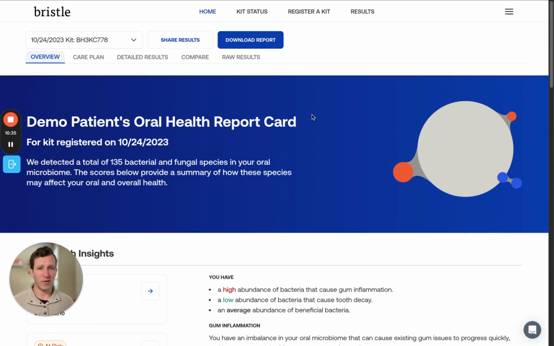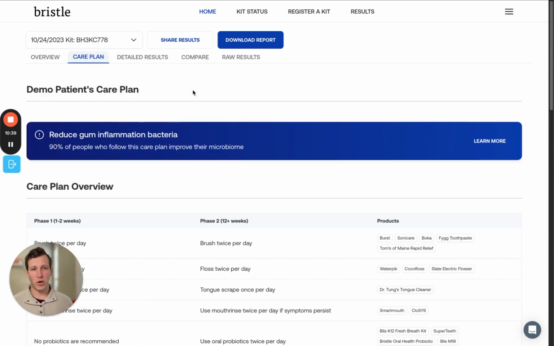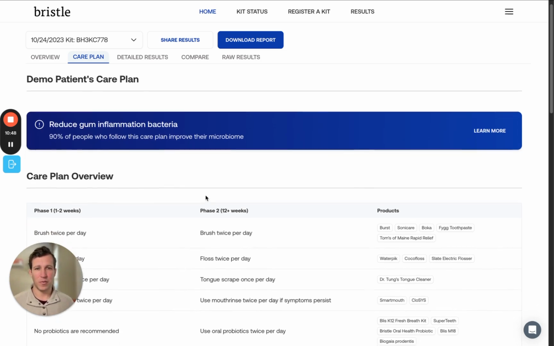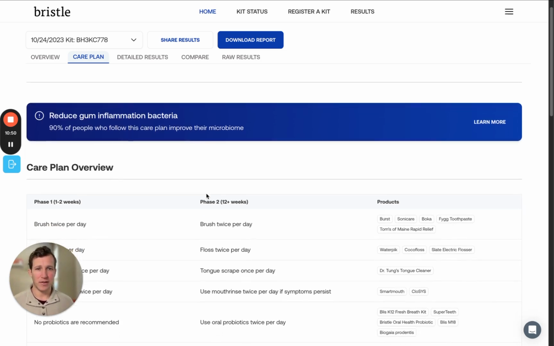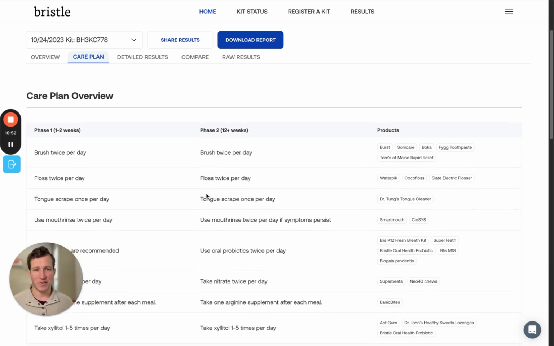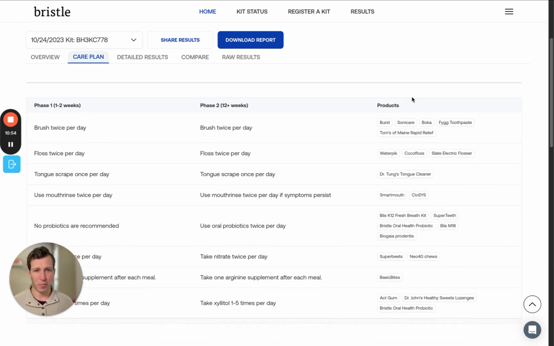Next, we'll go over to the care plan. So you might be wondering what you can do to help improve your oral microbiome balance, and you'll find all that information on this tab. Here, we've created a hygiene protocol and a list of interventions that are backed by science to help improve your oral microbiome. Your care plan, as shown here, may be split into two phases.